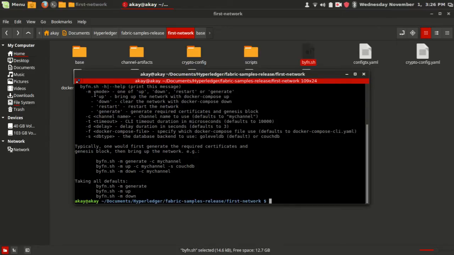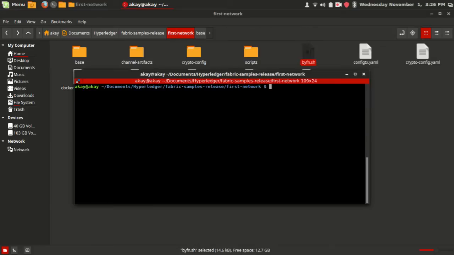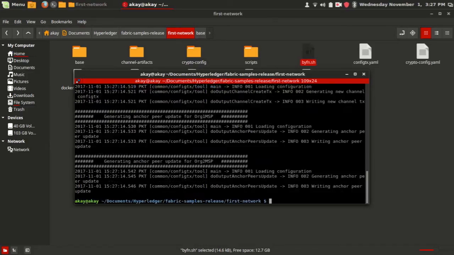So first of all, we are going to generate the certificates and the Genesis block using the script. So execute the following command, that is with mode generate, and hit enter key. It will prompt you, press Y and hit enter key.